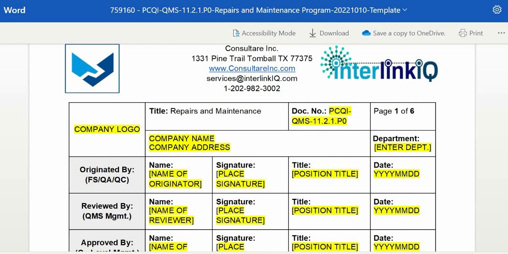SQF Module 11.2.1. First, check if the document title matches the uploaded file name on the dashboard. In this instance, we both have the same title as repairs and maintenance program. Next, both must have the same document code. For this example, we do have 11.2.1. And since this is a template, we indicate the PCQI as the account initials. However, we can customize the code based on the company's initials.